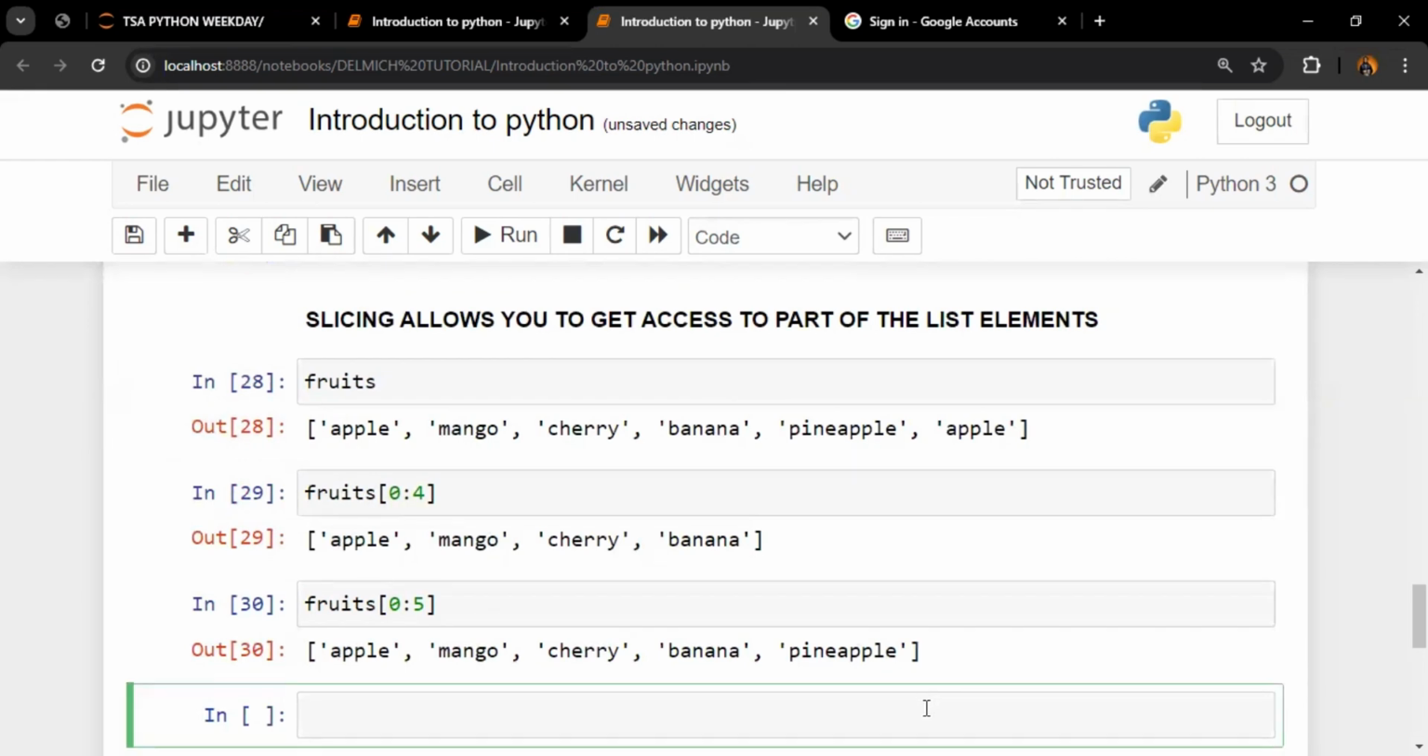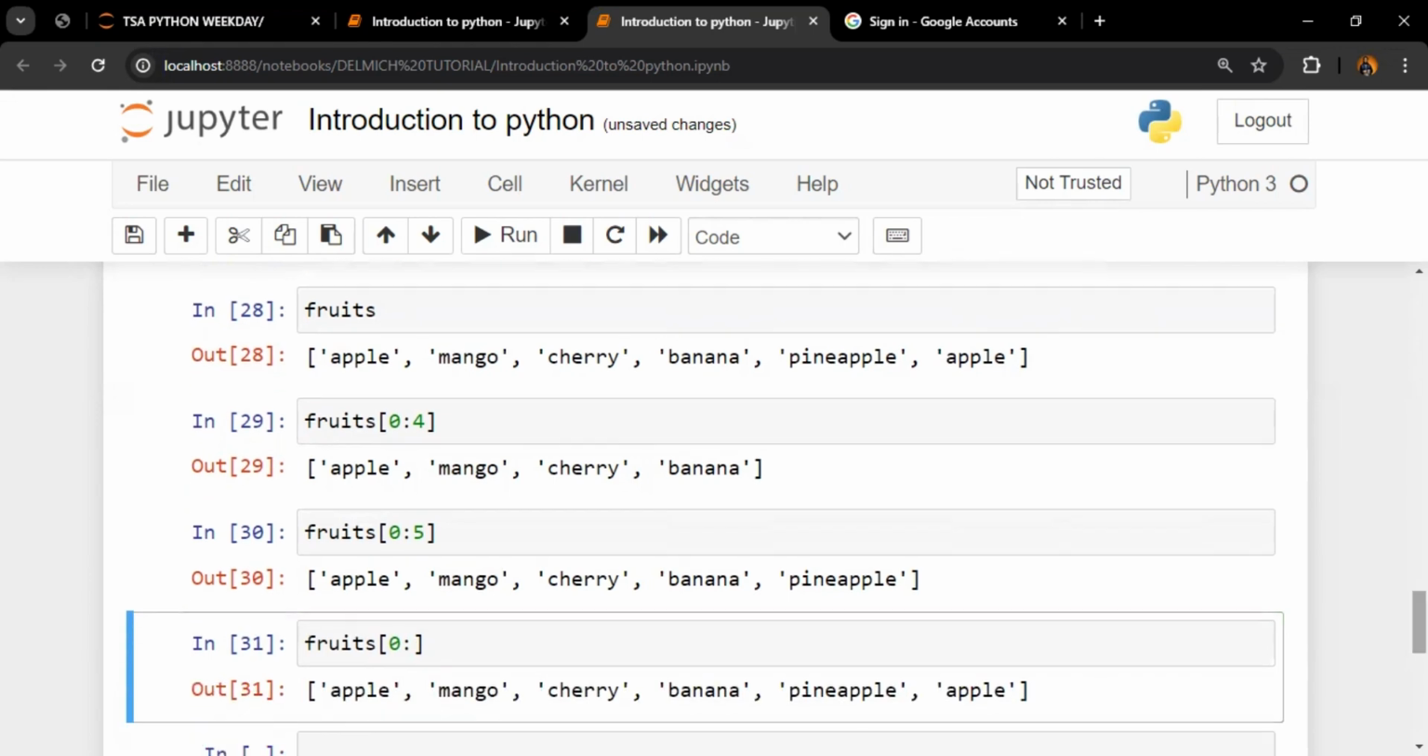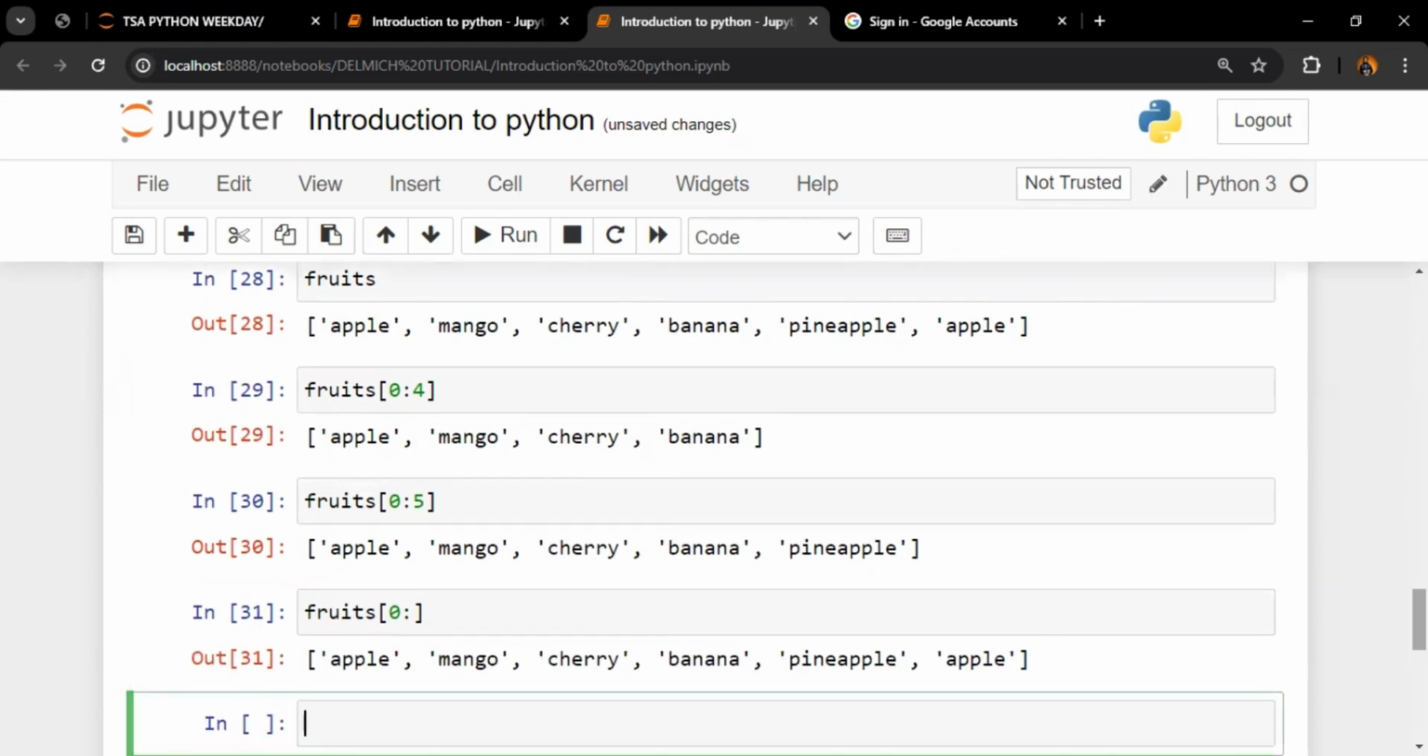And if you want, this is fruit. If I say fruit 0 colon, this means that I'm calling out all the fruits. I'm calling out the fruit from 0 to the last element there. Can you see?